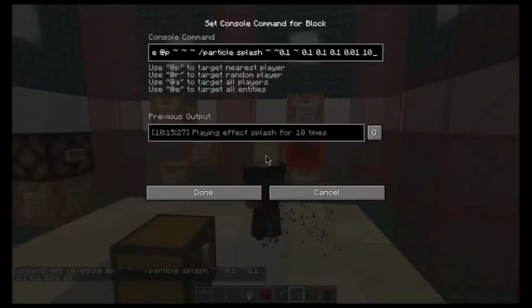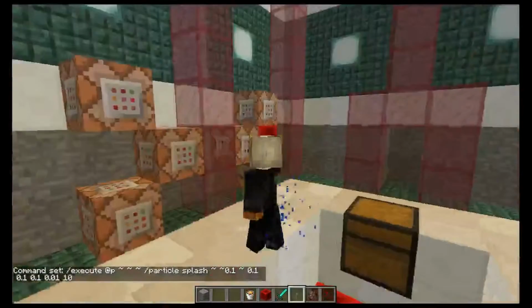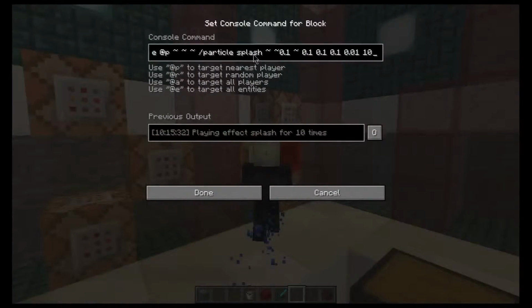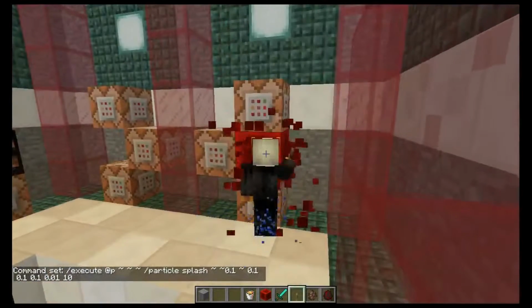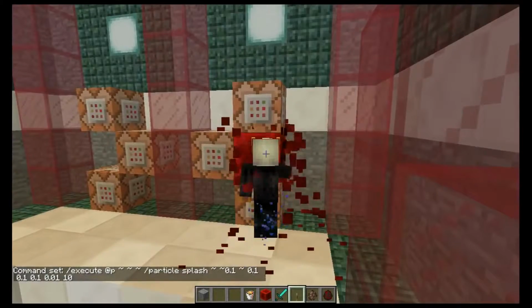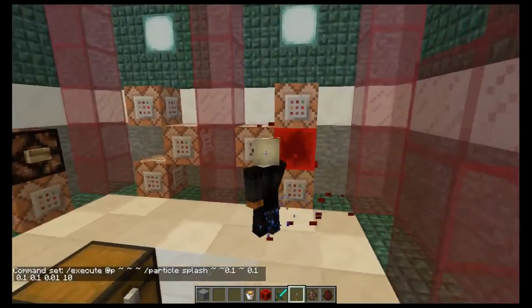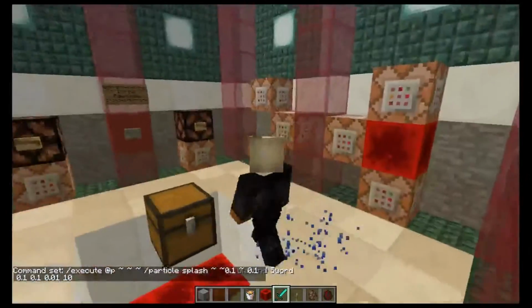So it's less laggy. It's this command with a different particle and a few different things here, but it's constantly being activated by this redstone block that's constantly replacing itself. So it's pretty fast. I guess we can just leave it on.